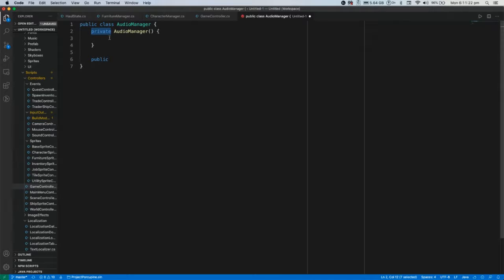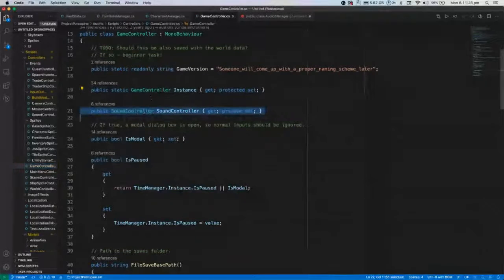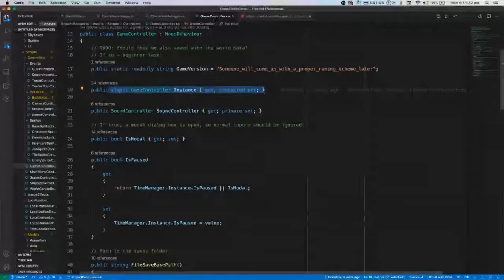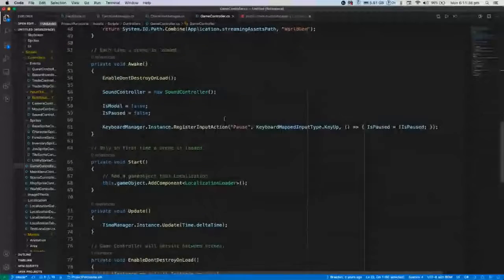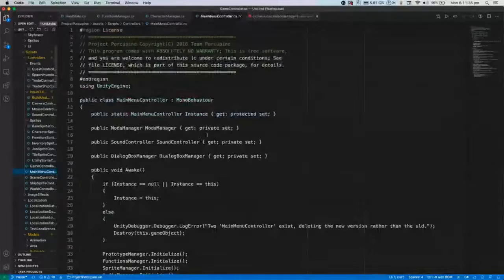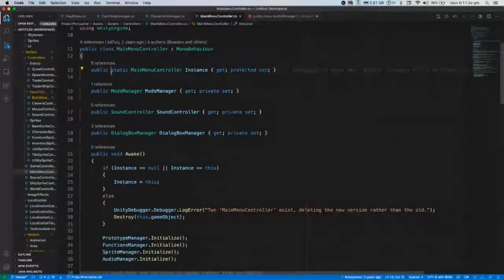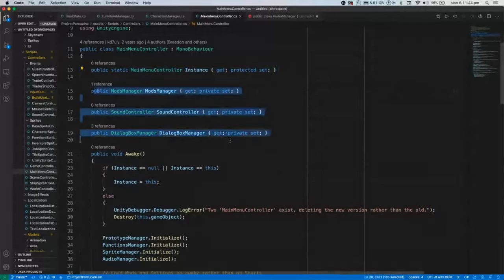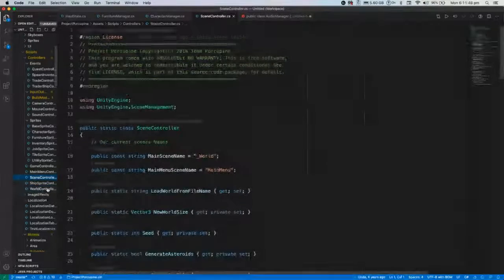The example is, if we look at the game manager, the game controller has a bunch of other things inside of it, and the game controller itself is a singleton. So this is a singleton, and it has a bunch of other things inside of it, which makes them effectively singletons. There's less inside of it because we split it out, but the main menu controller is also a singleton that has stuff inside of it, and so on. The scene controller and world controller and so on.